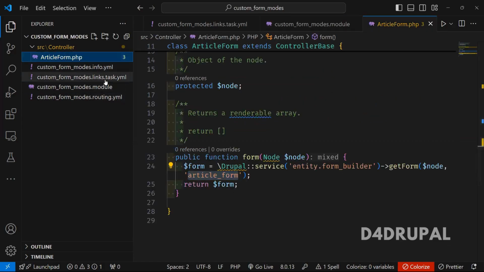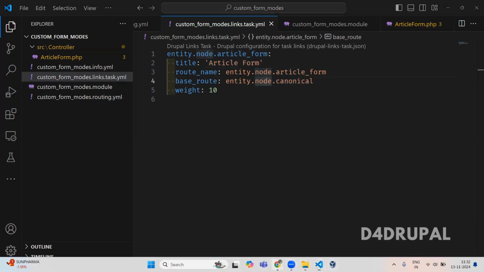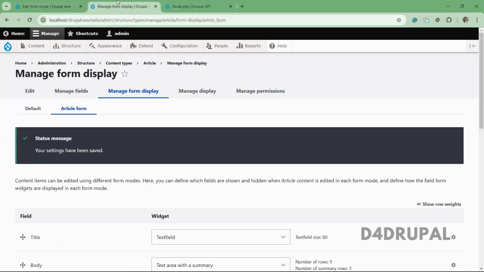So here I created links.task.yml. This is just to give a link to the form which we created. By default, we will be having view, edit, delete tabs in the node view page, right? Now I'm creating a new tab, that is article form, which is based on the canonical URL of the node. Next, I'm just going to enable this module.